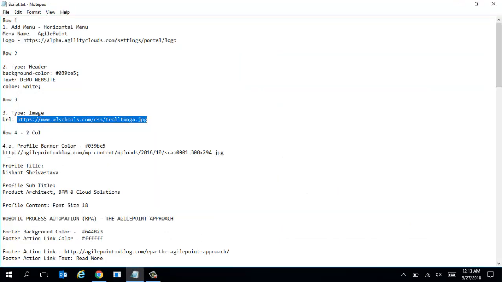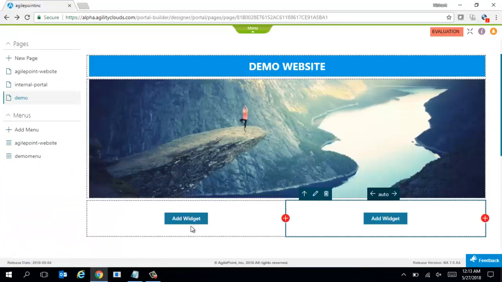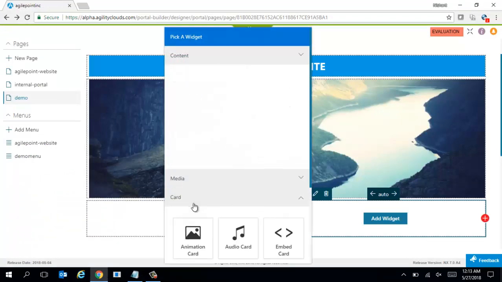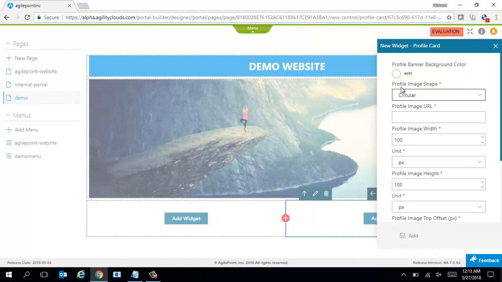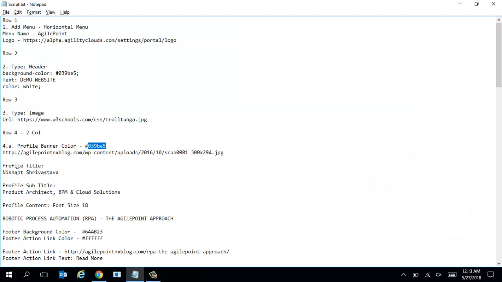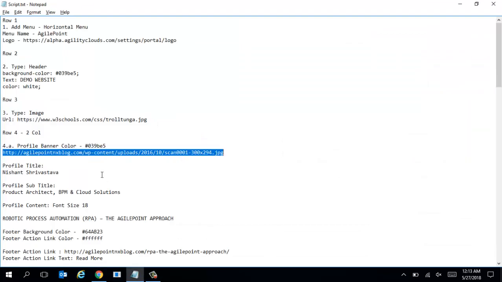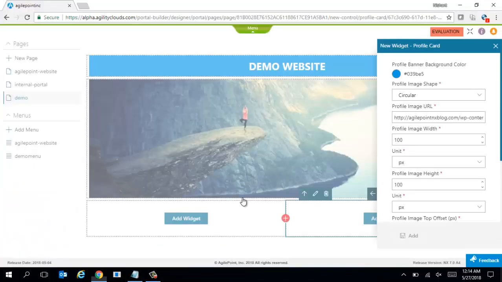Now I'm going to start with a profile card, and I'm going to use this as the color. I'm going to go to card, profile card, and give it a hex value again. Here is the URL I want to use, the profile image URL, and I'm going to use profile image shape as circle. Next, I'm going to just keep the default values for width and height.